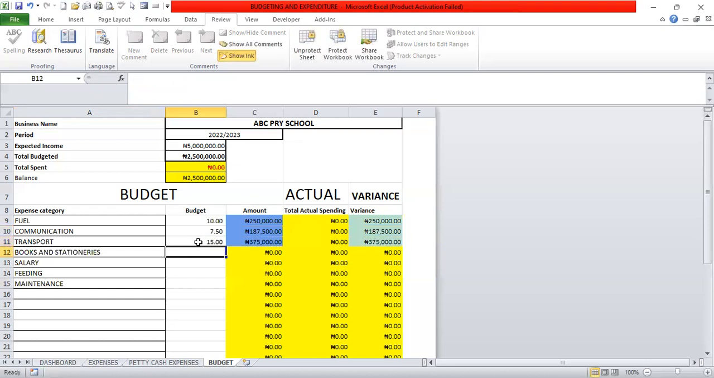So there are two ways to do this. We can either use percentage or the absolute values. With the absolute values, we can decide, okay, we are spending 300,000. We still achieve the same result under the amount. Salary, we want to spend 250,000. So you either put the percentage or the absolute value, depending on whichever one you want to use, for feeding or maintenance.